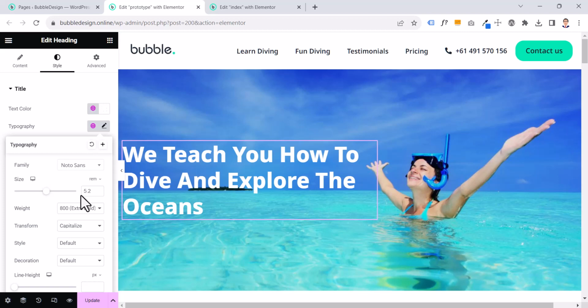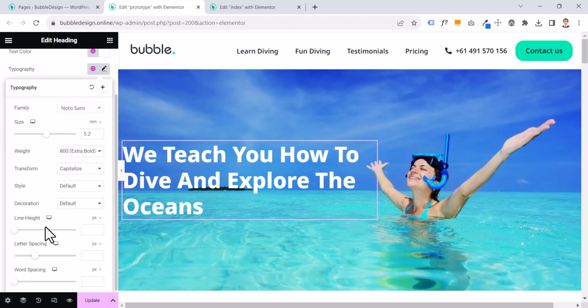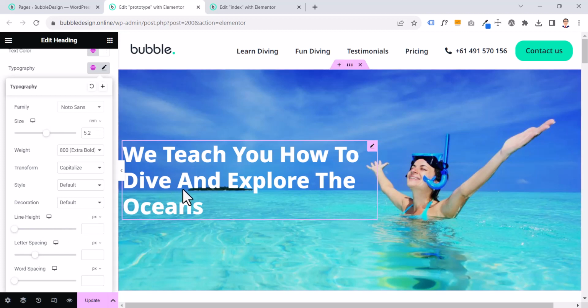So 52 pixels. Based on our calculations, I decided that for 52 pixels, the line height should be 62.4 pixels. This is 120% of 52 pixels. So this is how you calculate line height. And of course, it is very important. Never forget that line height has a very, very important impact on your text legibility.